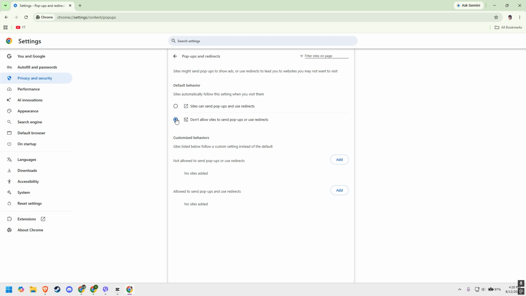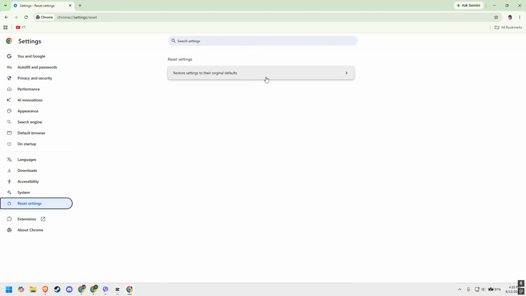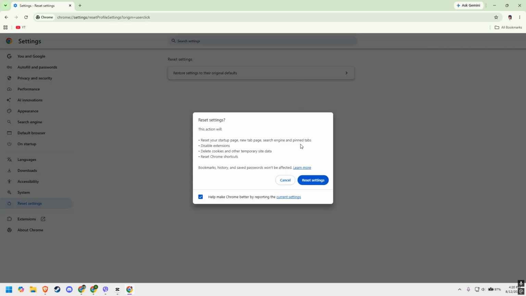If Chrome is still redirecting you, go back to Settings, select Reset Settings, and click Restore Settings to their original defaults. Confirm by clicking Reset Settings.